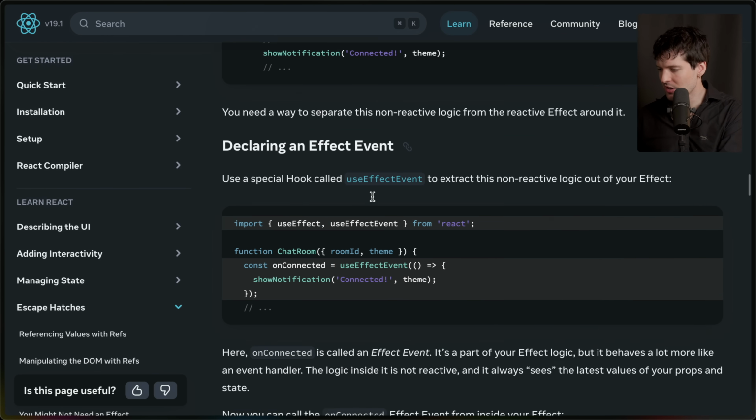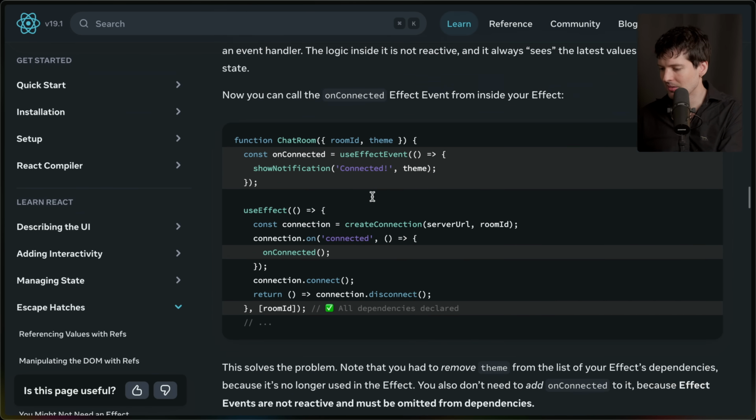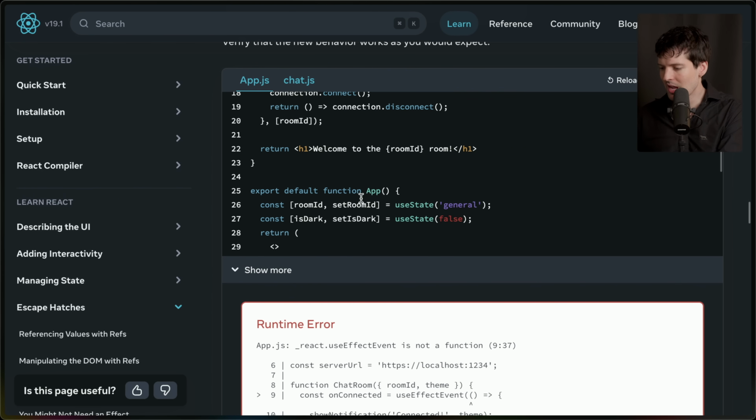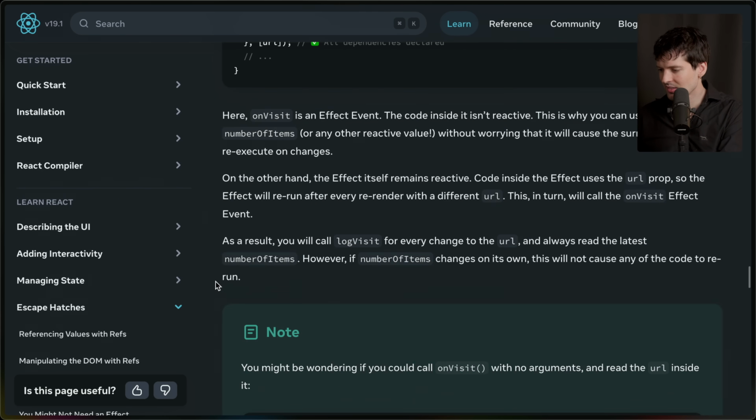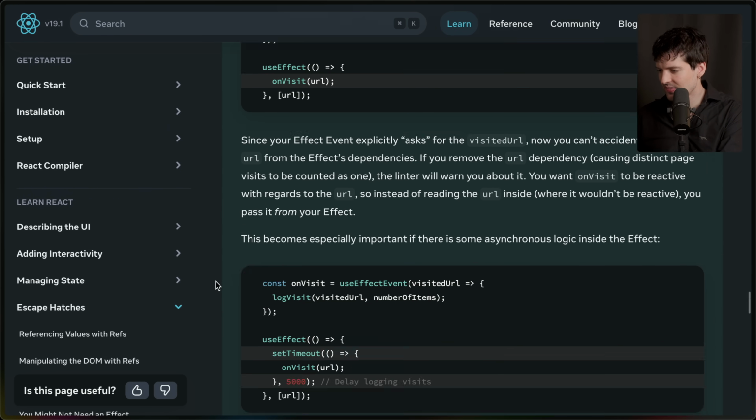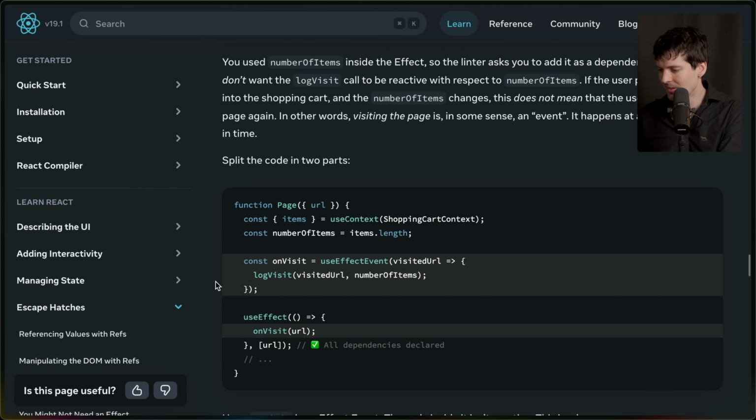I am thankful there's more documentation about this because I see these problems in a lot of React code bases, and now I have a thing that I can reference. Good stuff. I really like this on-visit example.